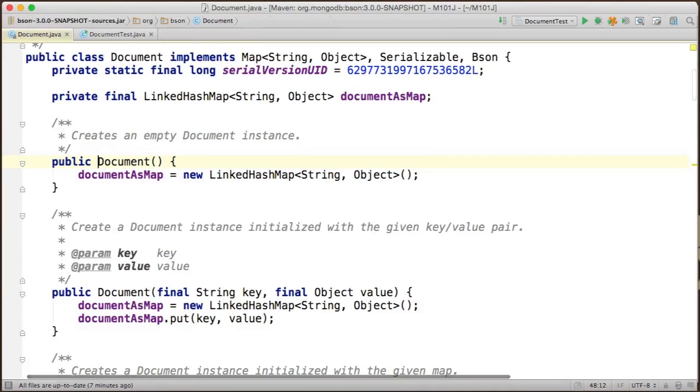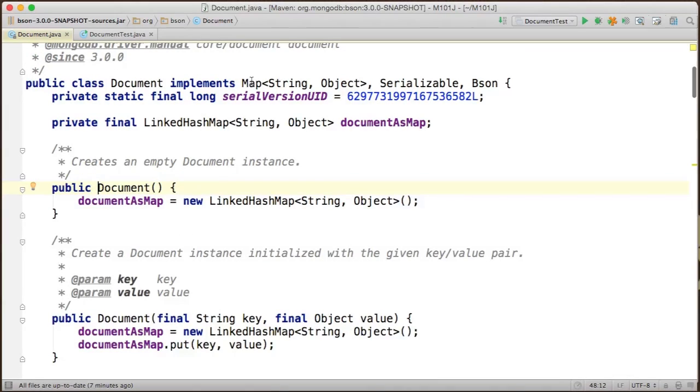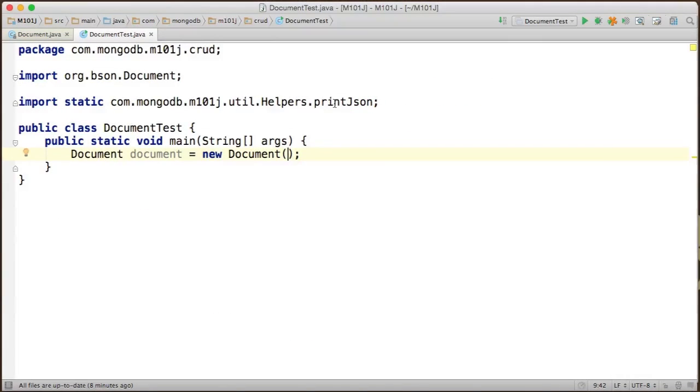If you look at the Document class, you'll see that it implements Map of String to Object. Since BSON is a map of keys to values, we know that the key needs to be a string, but the value is an Object because of the diverse data types that BSON supports. There's no superclass except Object that can represent them all, if we want to use the native types from Java to represent the native BSON types. So let me show you an example.